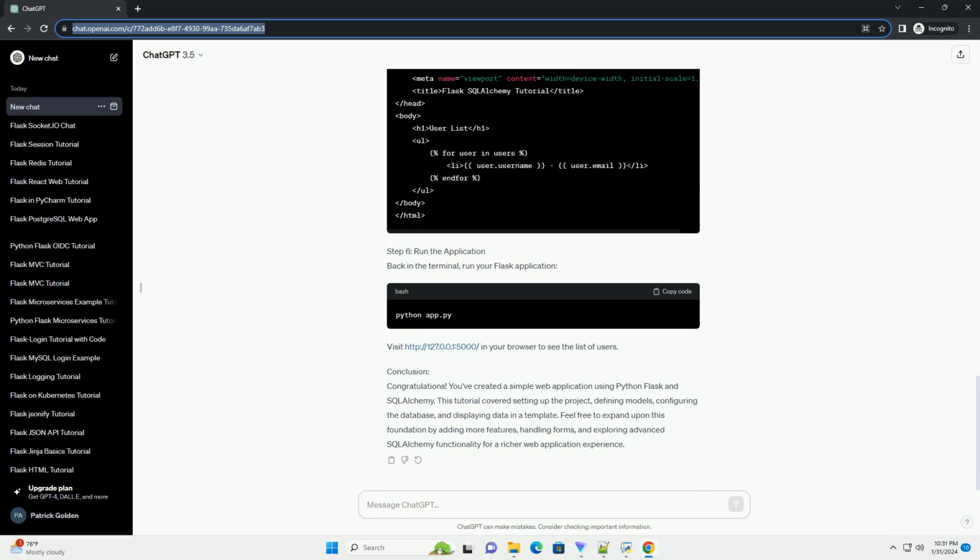Step 6. Run the application. Back in the terminal, run your Flask application. Visit http://127.0.0.1:5000/ in your browser to see the list of users.